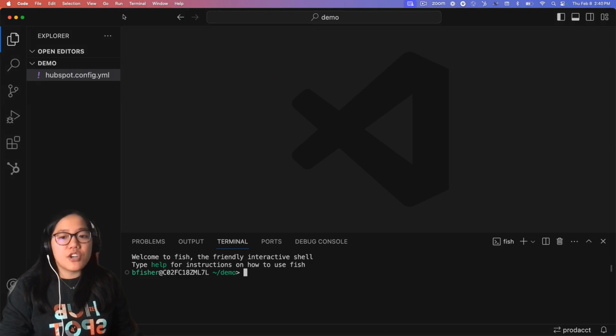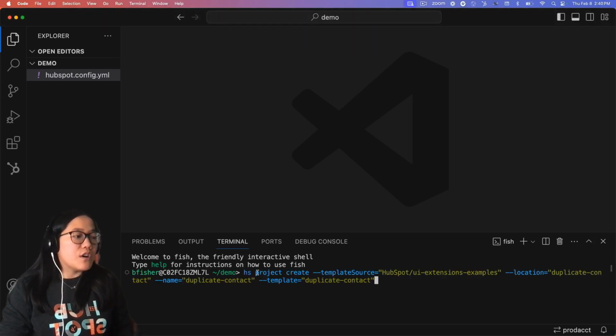And in order to show how this is going to work, I'm going to go ahead and create a sample project using the duplicate contact project that you can find on the GitHub UI extensions examples GitHub repository. So all you have to do is run hs project create and then use the template source, the location, and the name of it. And again, you can just copy this straight from the GitHub, and I'll link that GitHub repository down in the links below.